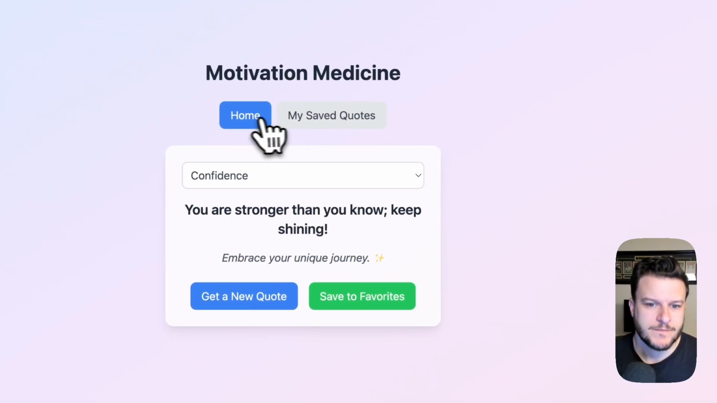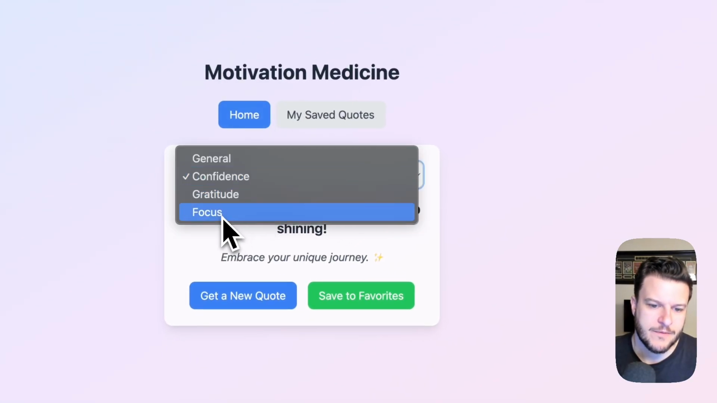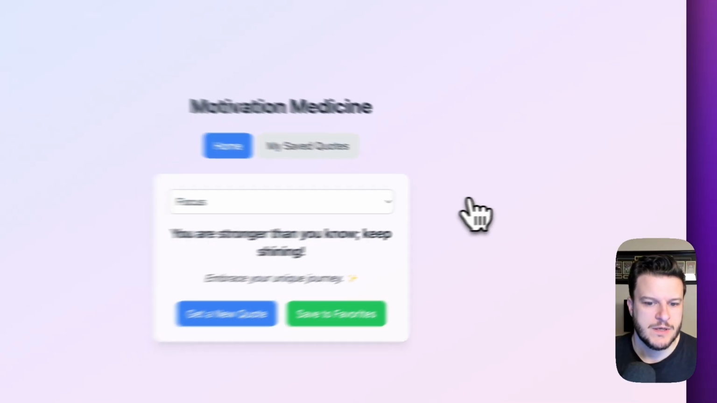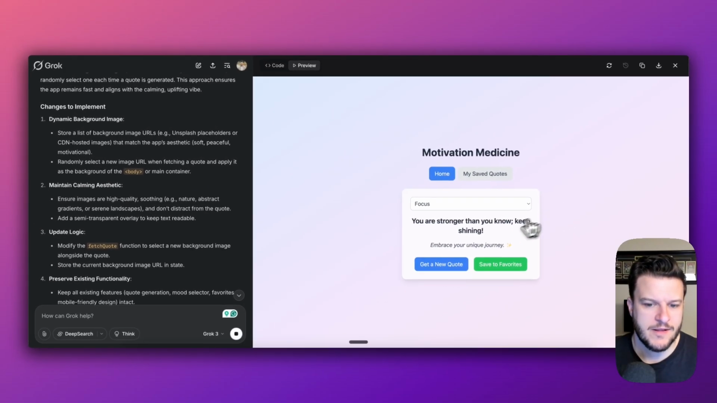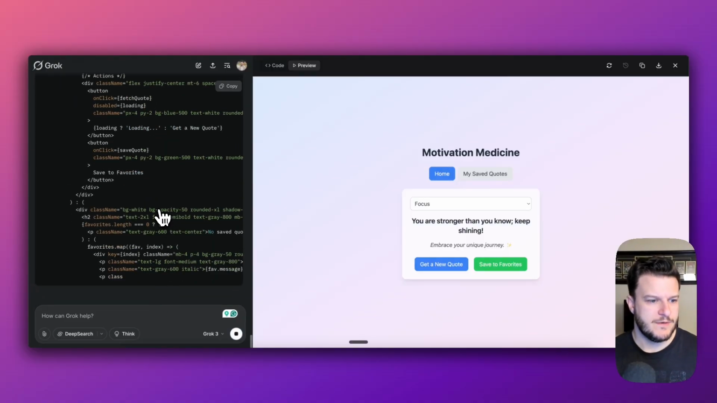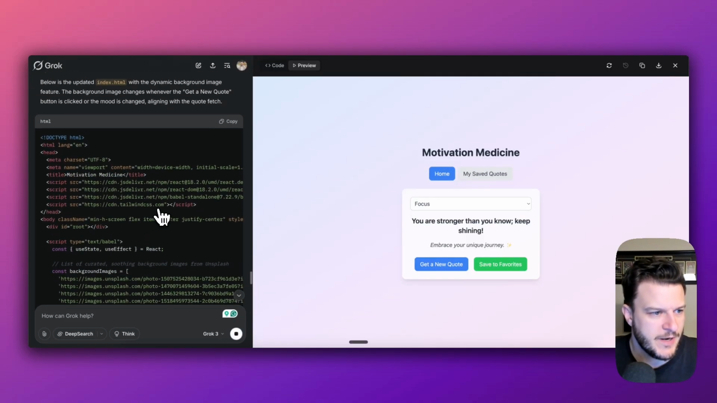I can look into that later, but for now, we have the code and it looks kind of dope, you know, focus and then get a new quote about focus. Let's see if it actually works. I think that's just placeholder text, which was happening yesterday. So, oh, hold on. It's writing more code for me now.